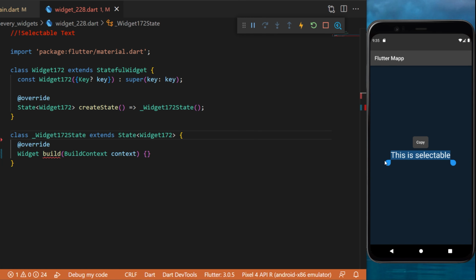The selectable text widget. This will most likely be useful inside your Flutter web app. But you can put this in any app.